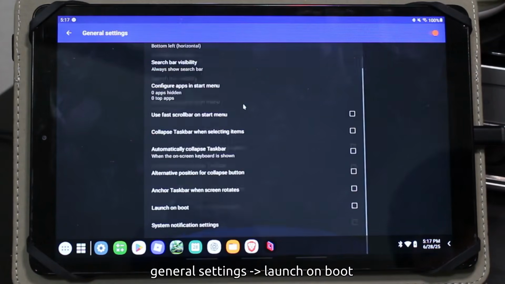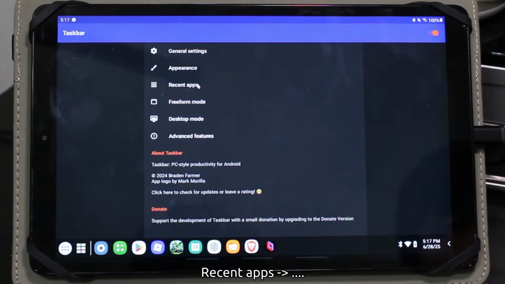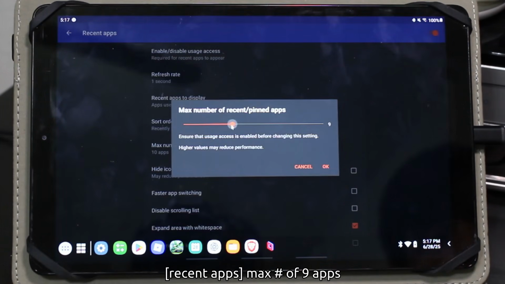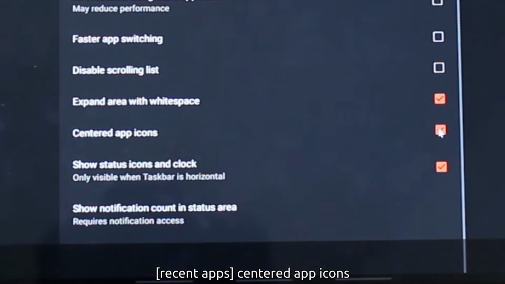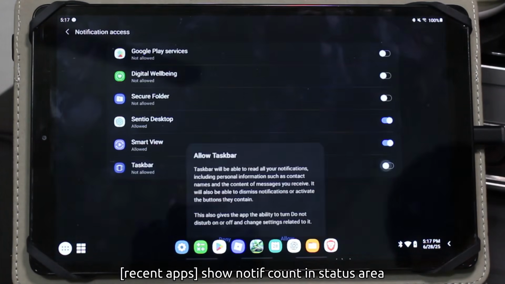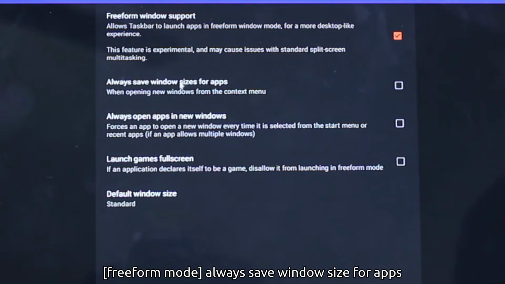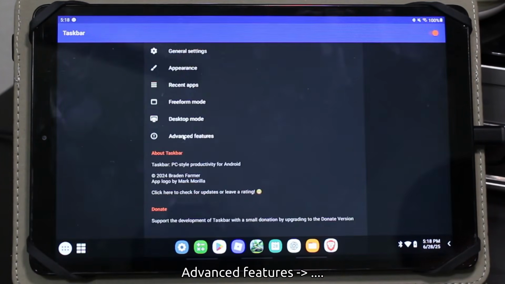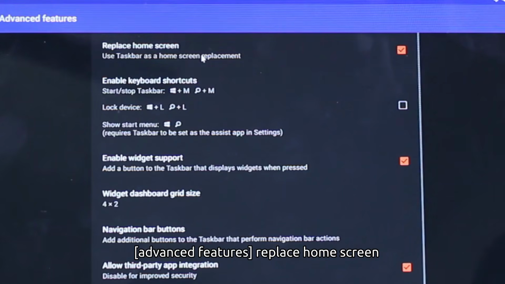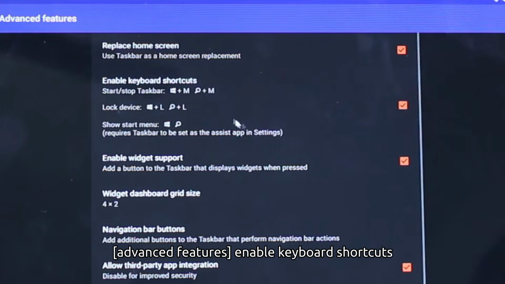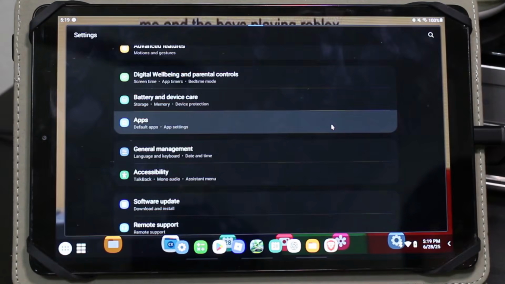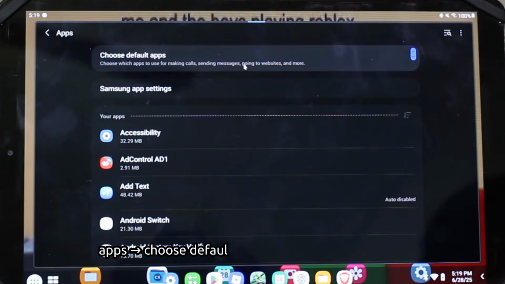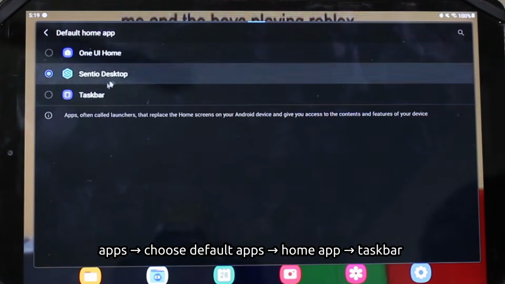I personally made my environment look like Chrome OS, and you can too, by going to general settings and checking launch on boot, recent apps, max number of 9 apps, centered app icons, show notification count in status area, freeform mode, always save window sizes for apps, default window size as large, advanced features, replace home screen, and enable keyboard shortcuts. Now go to your Android settings, and for me I go to apps, choose default apps, home app, taskbar.